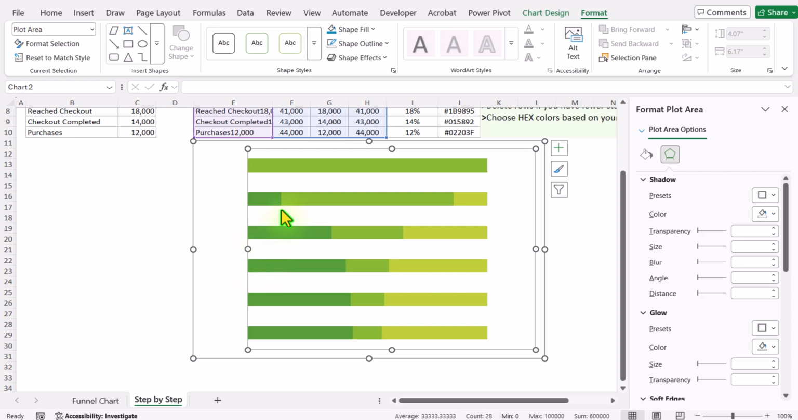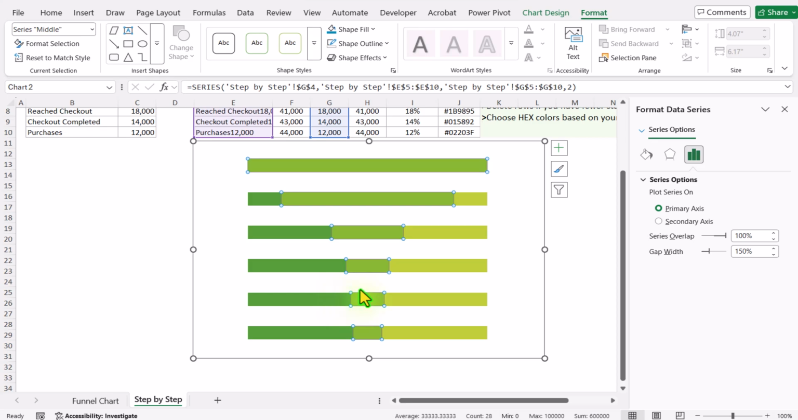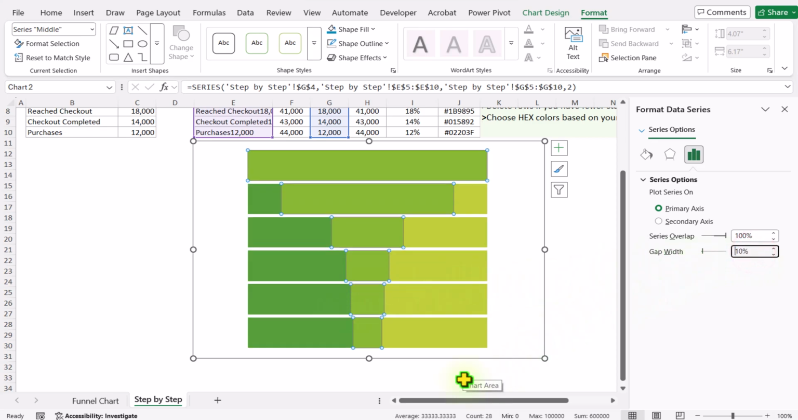The next thing, I will click any of the bars, right click, Format Data Series. For the gap width, in this case, I'm going to type, let's say, 10%, hit enter.